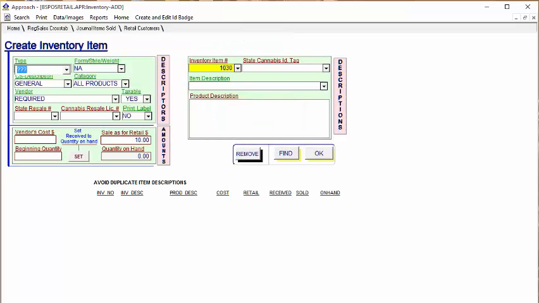The type of item we're going to create, we're going to call it bud. Bud is dried flower, commonly used for marijuana. You could also have a type called cannabis. According to the way the inventory and POS system works, bud and cannabis represent a product that is sold by gram. So we're going to say the type is bud.